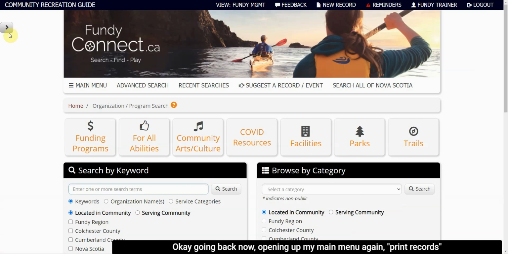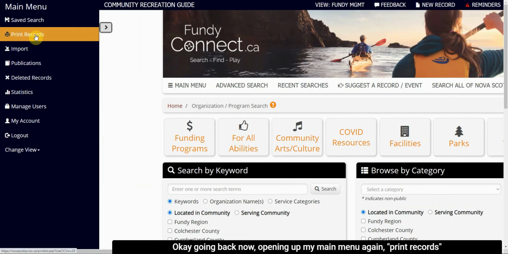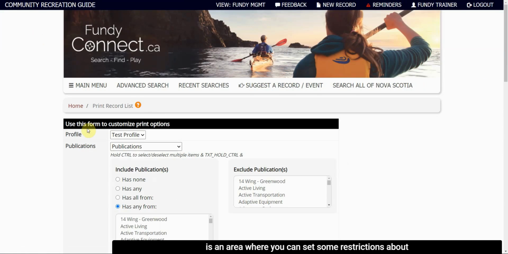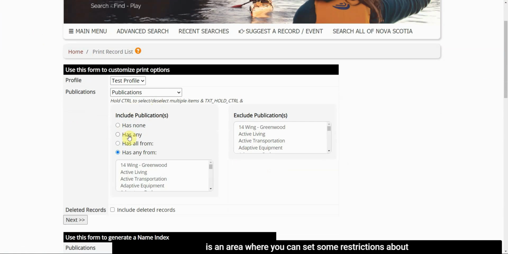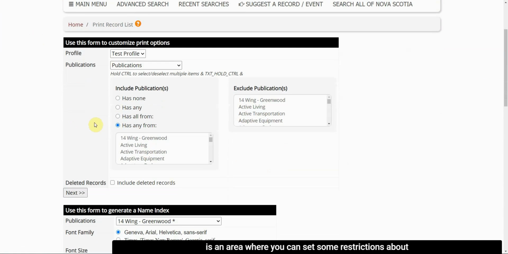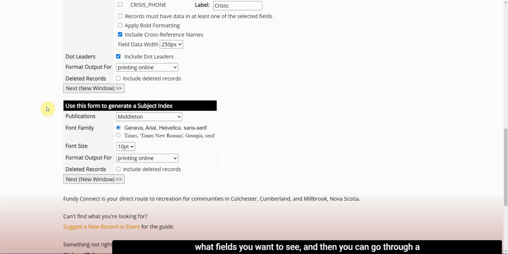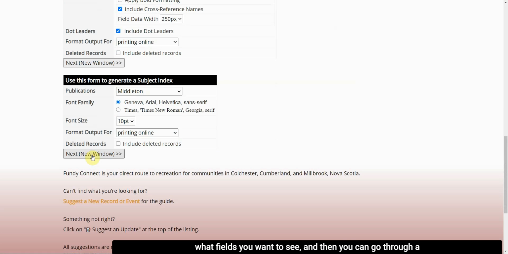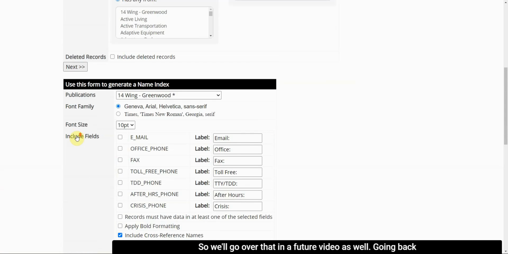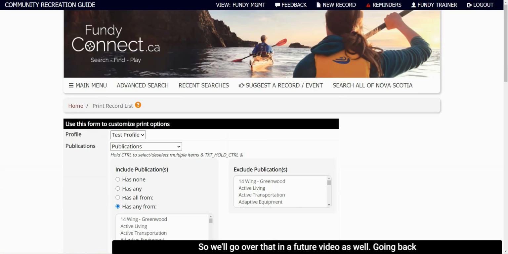Okay, going back now, opening up my main menu again. Print records, this is an area where you can set some restrictions about the publication codes you want included and whatnot, and what fields you want to see. And then you can go through a process to get to print a list of records. So we'll go over that in a future video as well.